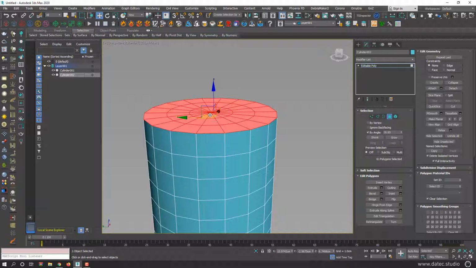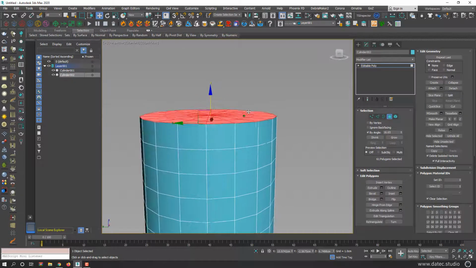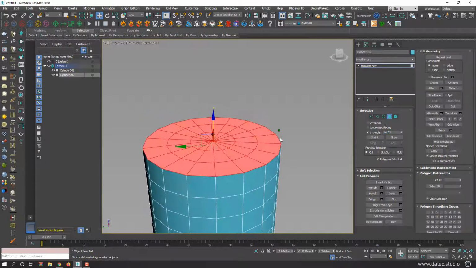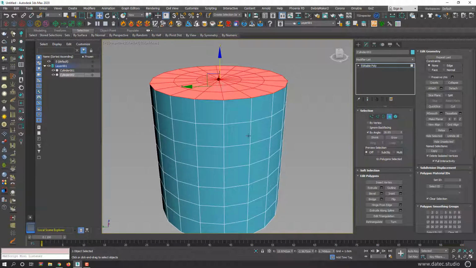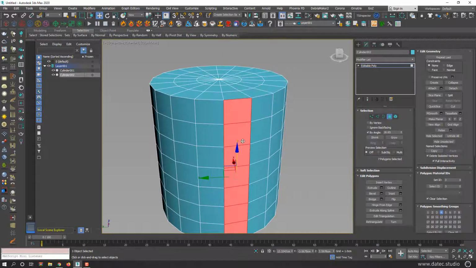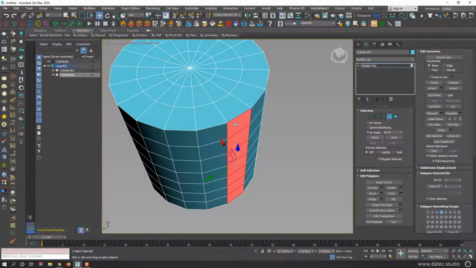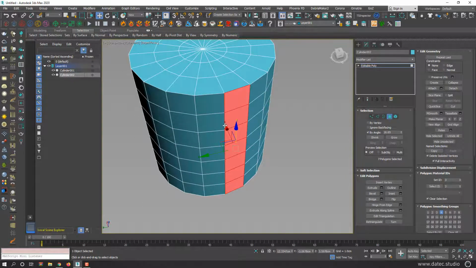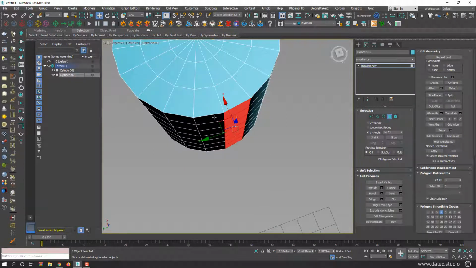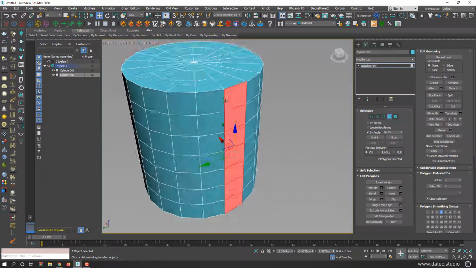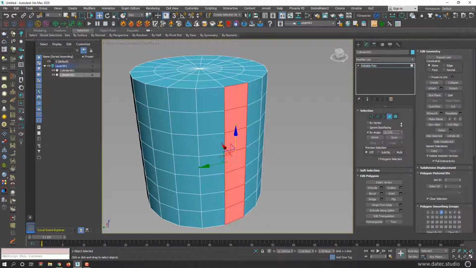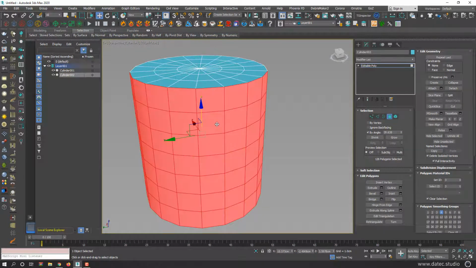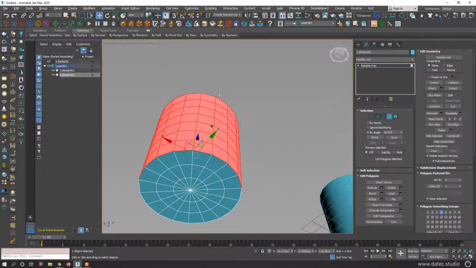So I could decrease the angle and click again. As you see, all faces with the same angle up to 16 degrees will be selected. So I could click once here. As you see, all these polygons are selected, because other neighbor polygons have more than 16 degrees difference, so they didn't get selected. So I could increase the angle and click again to select them all.